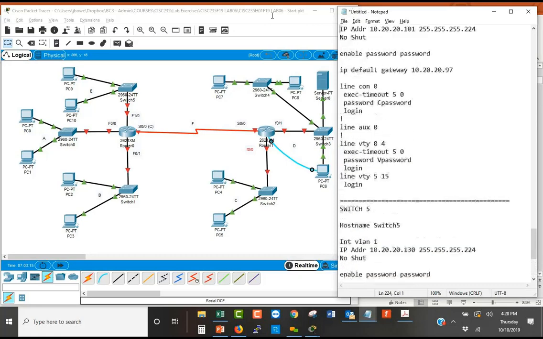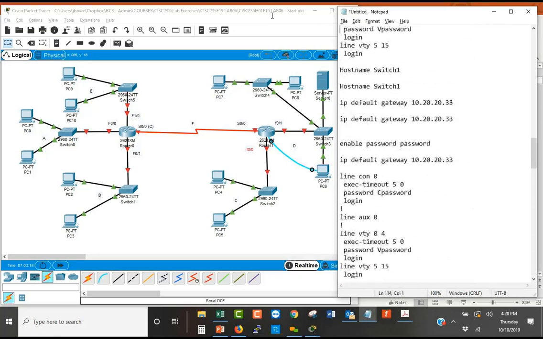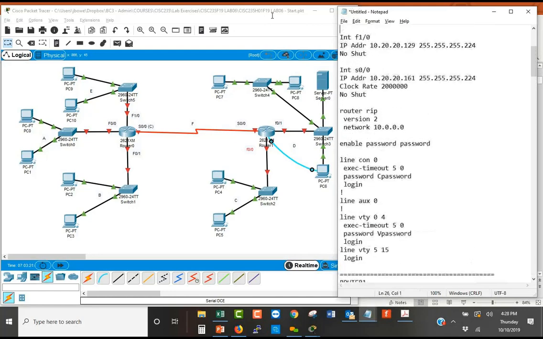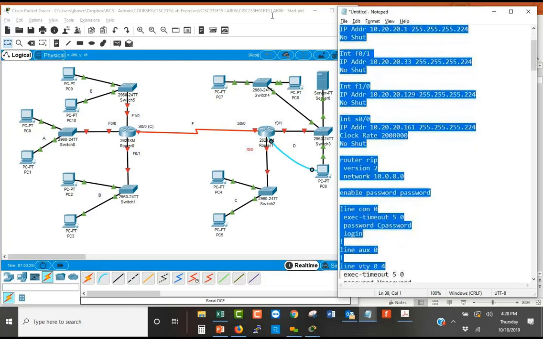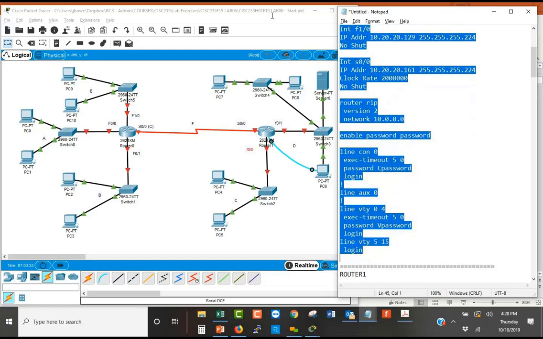So we want to configure router 1 first. Let's scroll all the way back to the top. Get our commands for router 1. Highlight everything. Control C to copy. No, we have not configured server PT yet. When we talk about DHCP, we'll do that. All right, guys? Okay.